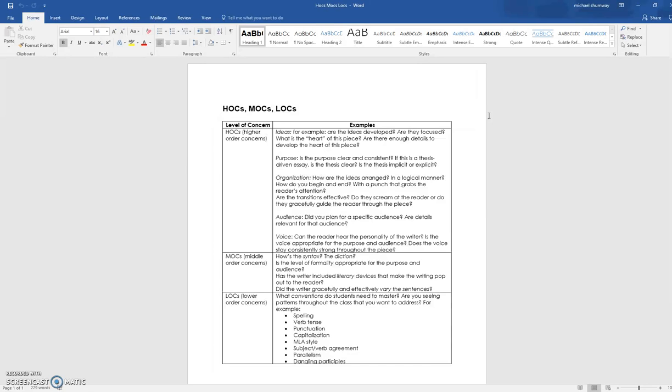If we break it down, what this basically does is give us a way to go through a paper, document, assignment, or whatever it is you're writing in the most effective way possible. Essentially, high order concerns are the first thing you look at when you're doing any kind of revision or editing. Middle order concerns will be the second, and low order concerns will be the third.